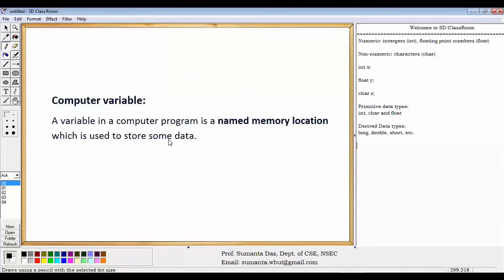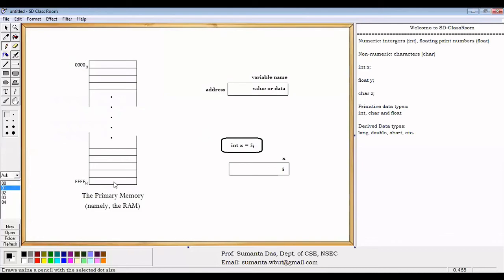So let us have a deeper look at a variable. Let us assume that this is our primary memory. This is the RAM. As you might know, the RAM is basically a collection of bytes, and all the bytes are numbered. The first byte is numbered as 0000H. This H stands for hexadecimal. The next obviously is 0001, then 0002, and so on. And this numbering ends at FFFFH.